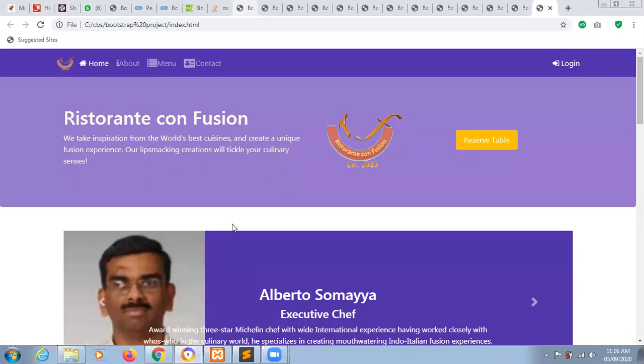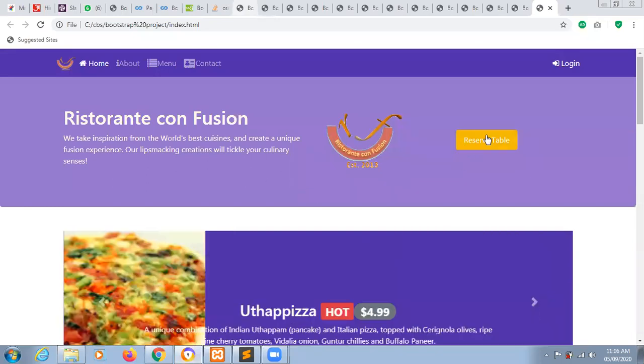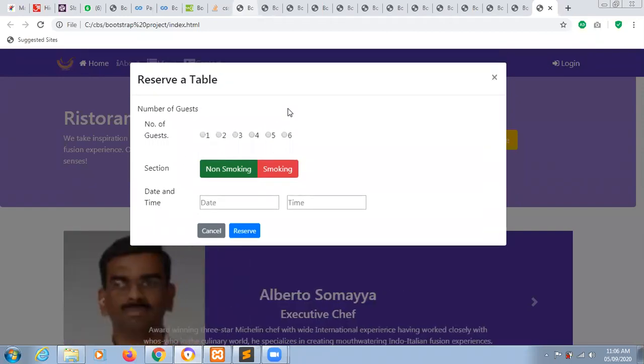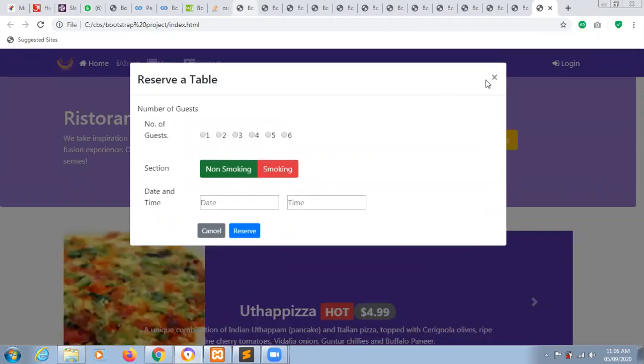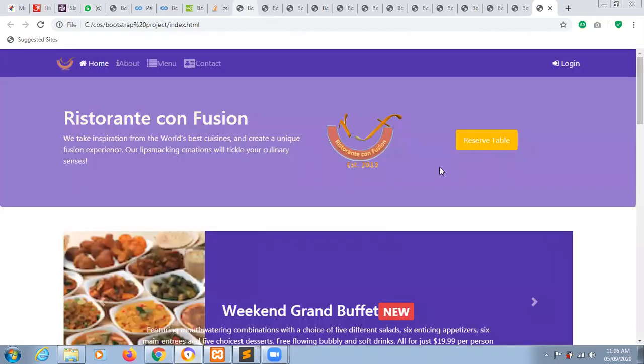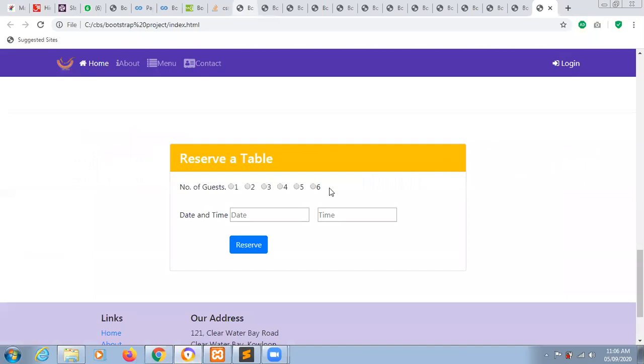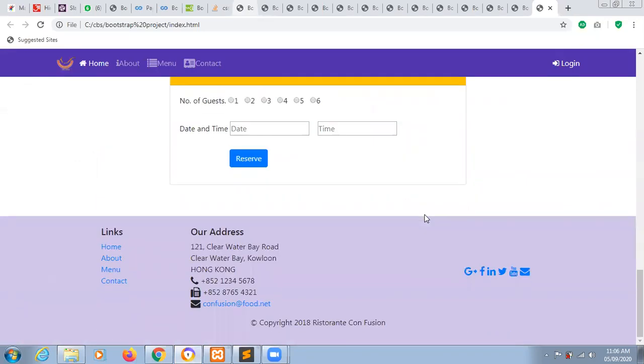So madam, you have used a modal, right? What does the click do here? See, this modal will display here, madam. Here, madam, again one more modal is there. See, madam, this is reserve table. This is the address.